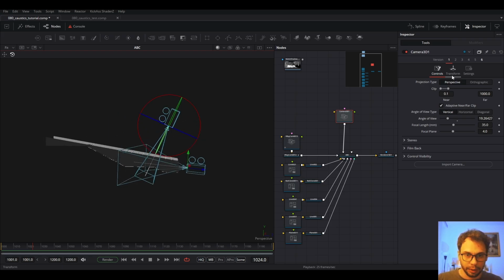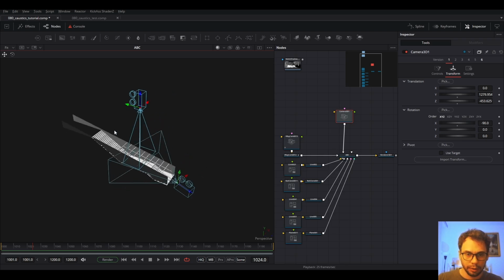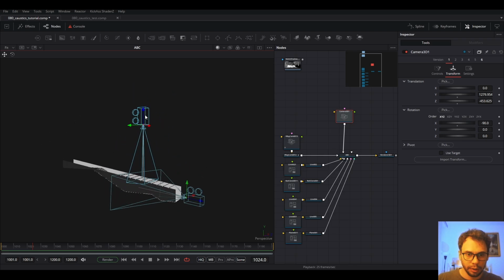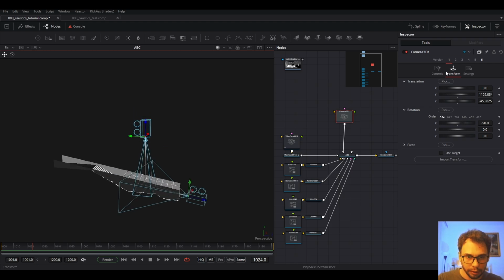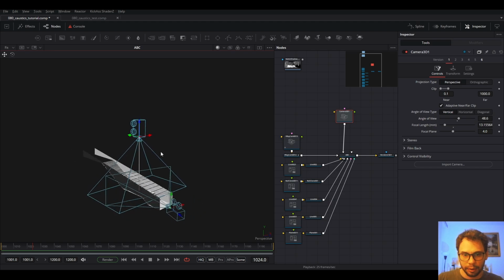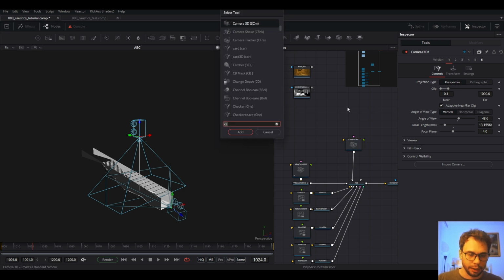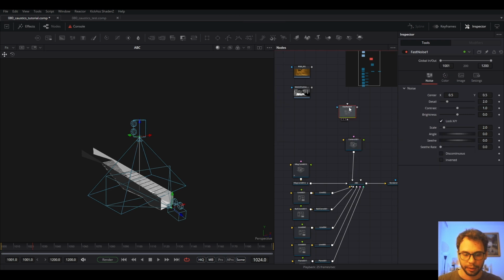So I can rotate it like this, or put the number in the transform, -90 to cast that projection directly down, and just increase the angle of view a bit. So we have this setup, but we need to project something, and that is going to be a fast noise.